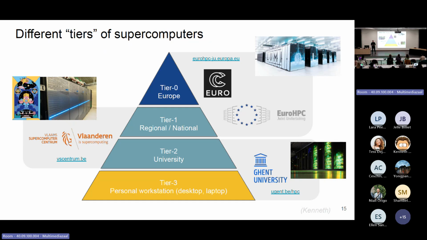So you have Leuven, Ghent, Antwerpen, and Brussels. And then we also have the tier 1 computers here on a regional level. And if you want to go even higher steps, or even greater supercomputers, then you have possibilities on European level via Euro HPC, and you can get information on that via EuroCC. And then I'm going to leave it to Kenneth.